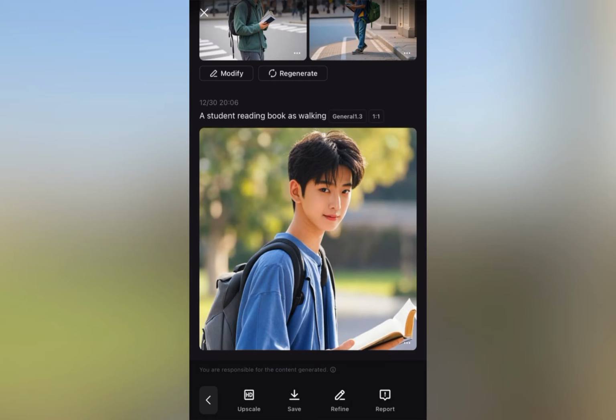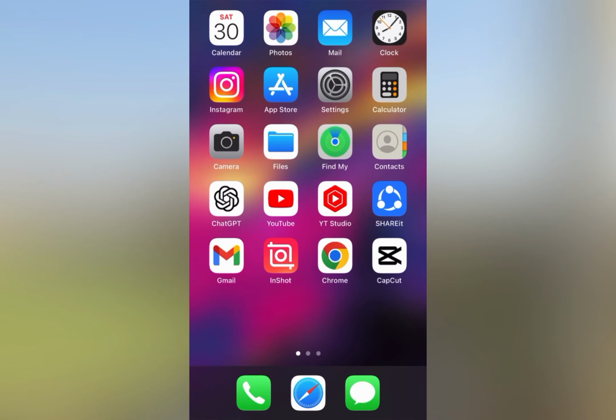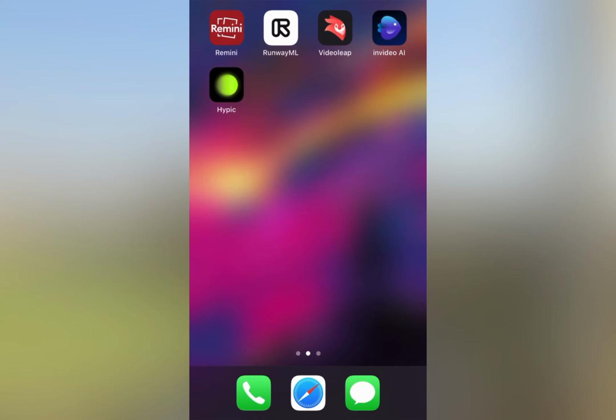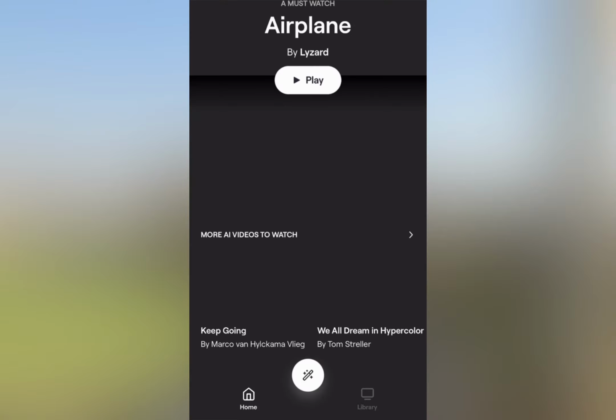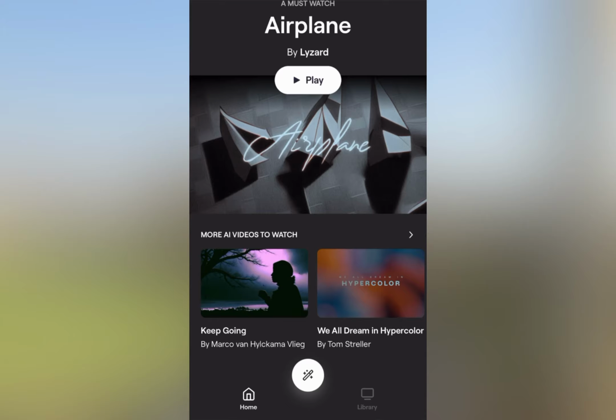So I have generated 2 images. Now we will change these images into video animation. For that, open the RunwayML app on your mobile. I will place a link to this app in my description so you can install it from there. When you install this app, you will see this interface.